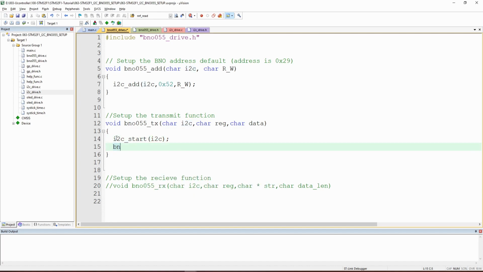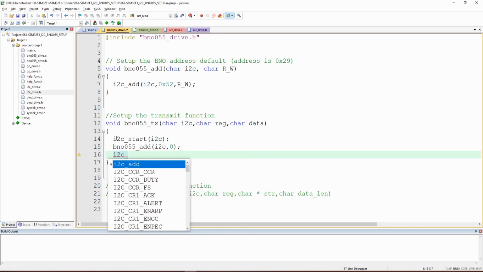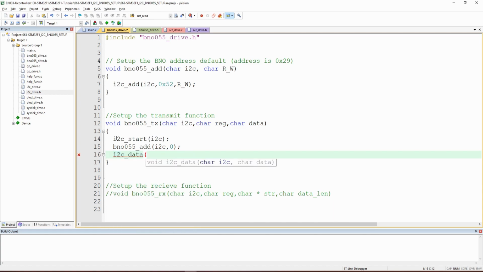Then we can use our new BNO05 address, which is a great one. So we just put here the I2C, and we put 0 as we are going to transmit or write some data. Then we can go and use the I2C data function here, and first we add the register. So, sorry, we put the I2C, which I2C, and then the register.